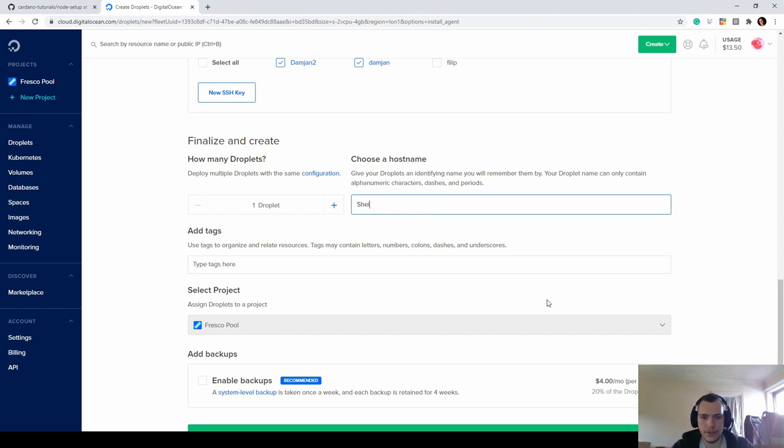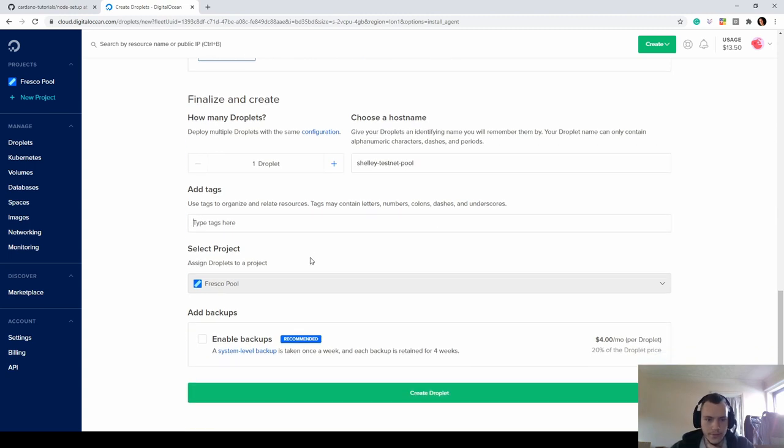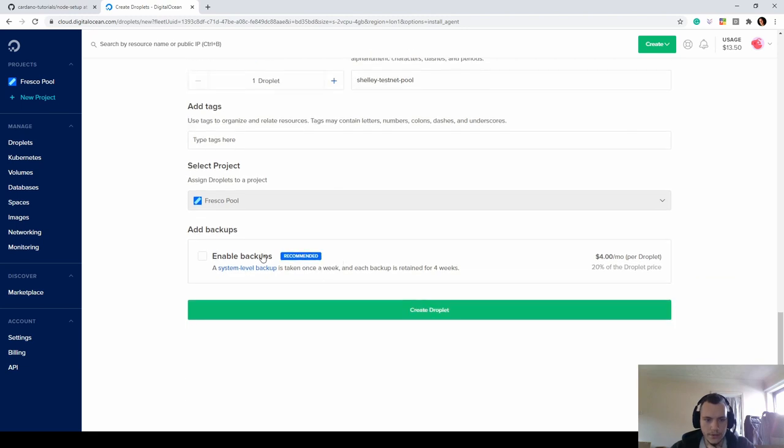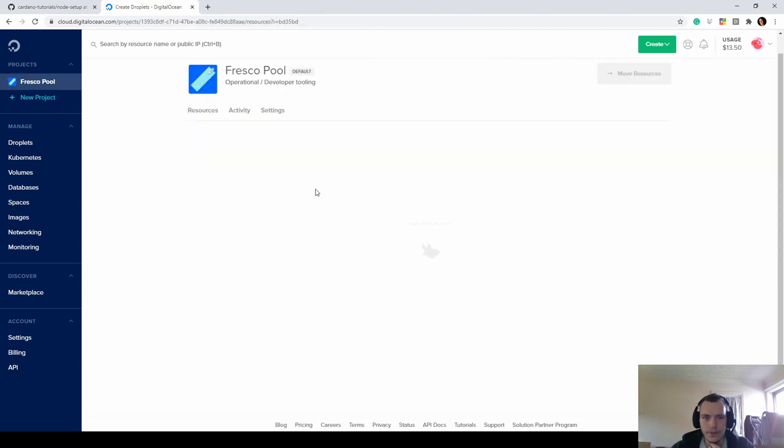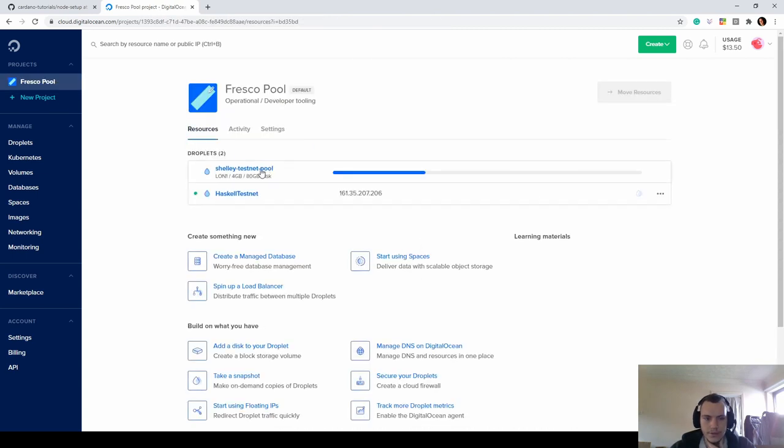Okay, Shelley testnet. Tags, we don't need tags. Assign to the project. Create the droplet. Now it's being created.